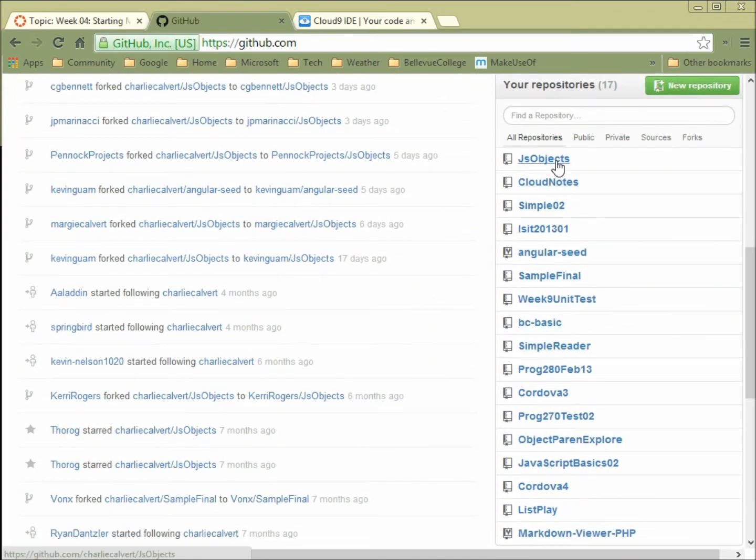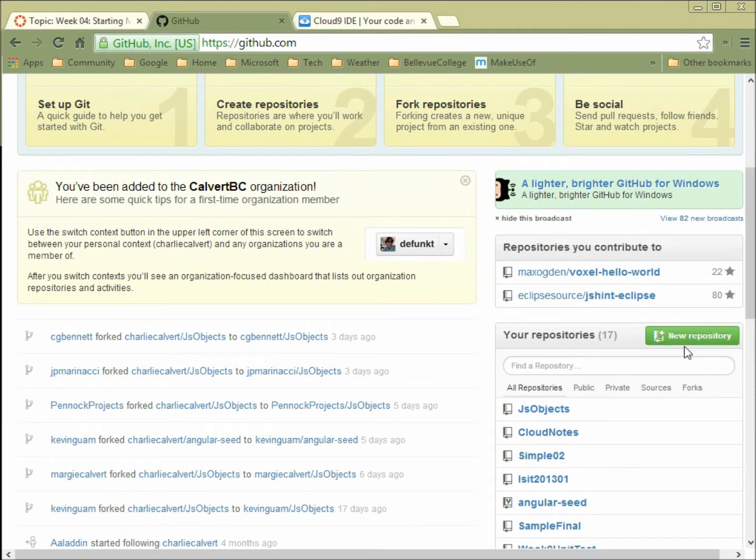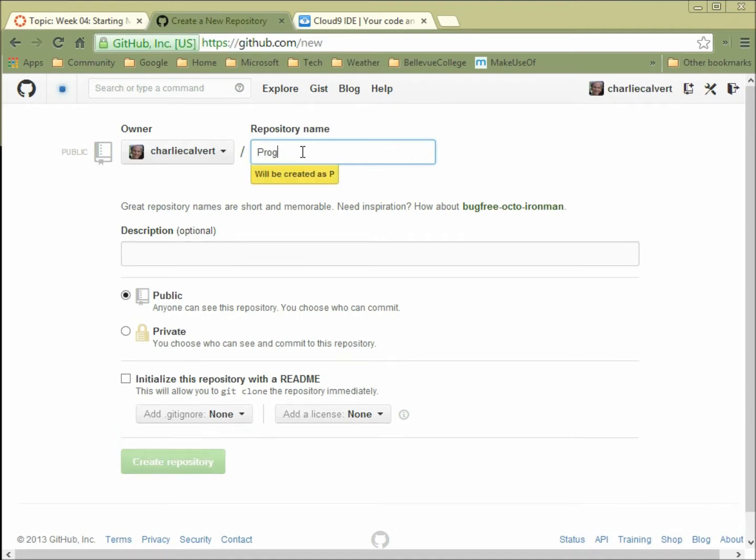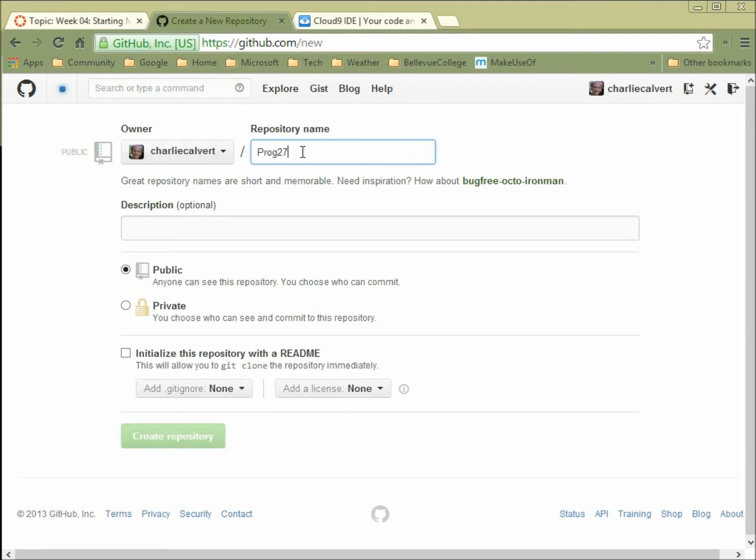But if you wanted to, you could create your own repository. And you would do that by clicking the green button here, New Repository. And it pops up this dialog here. And you could go ahead and create a repository. We'll call it prog 270-calvert 2013, or we'll even do it better than that. We'll do 2013-10, which is for this month.